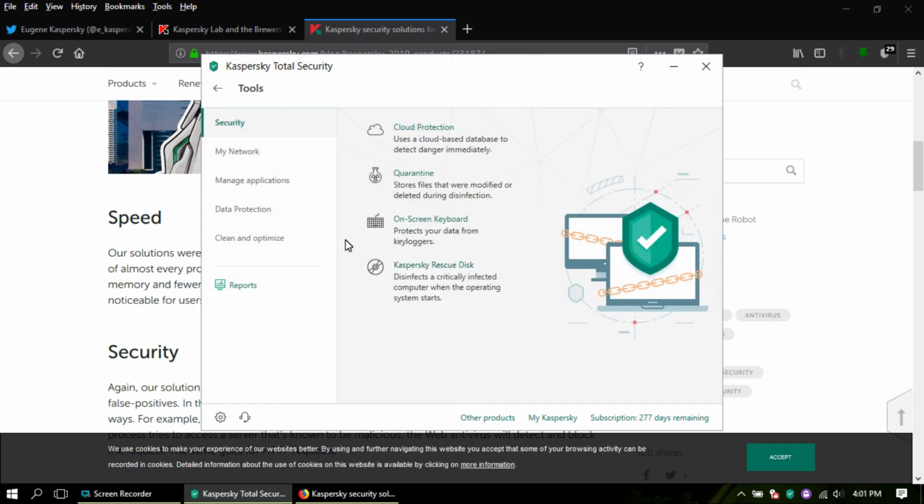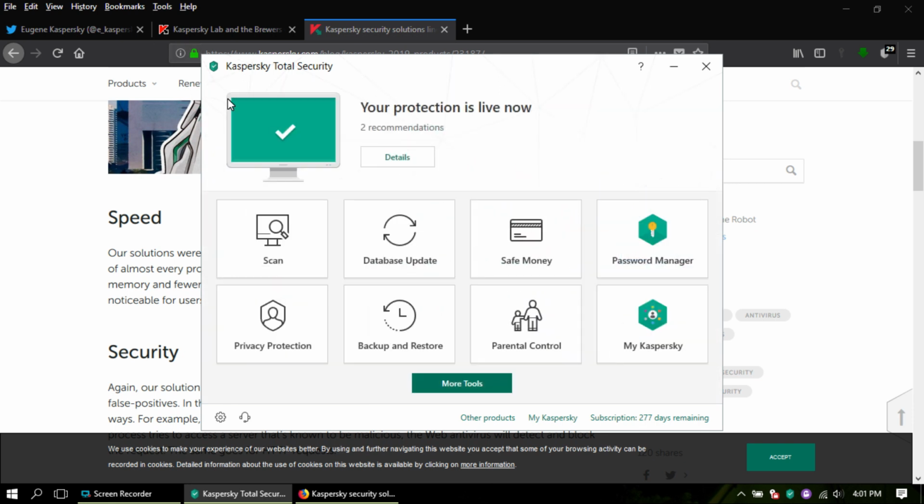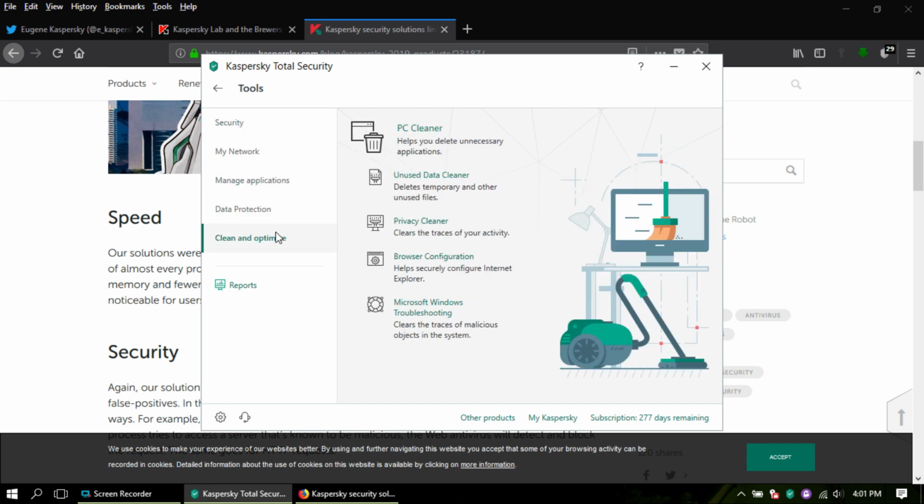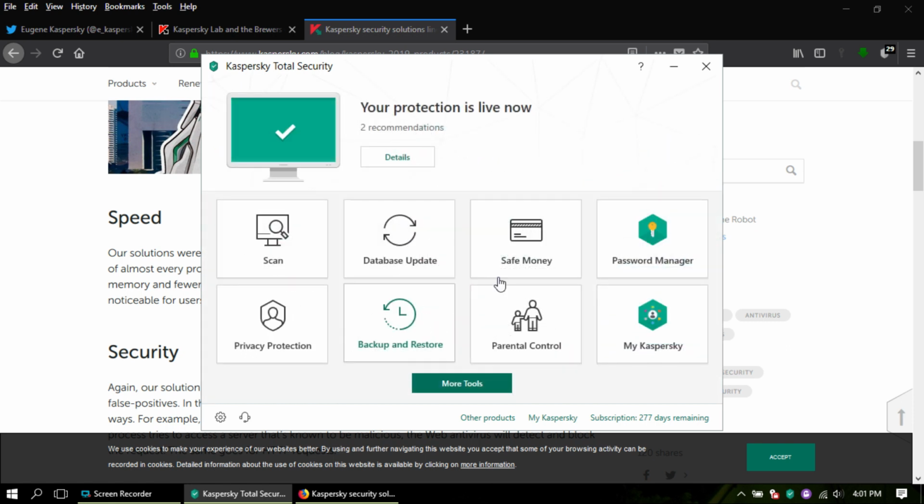Okay, and that's pretty much it in terms of backing up your information, privacy and control, parental control, password manager, safe money, database update, and scan. And then in addition to that, you're going to get all these tools you see here that are each individual separate tools under the more tools options on the front page here.